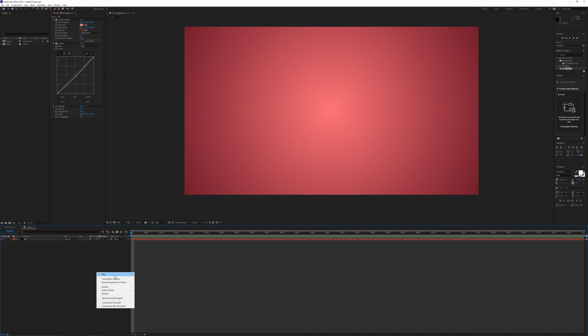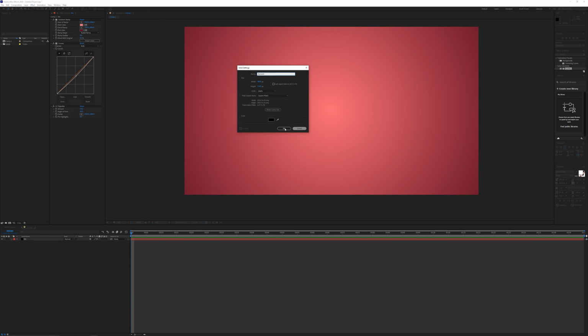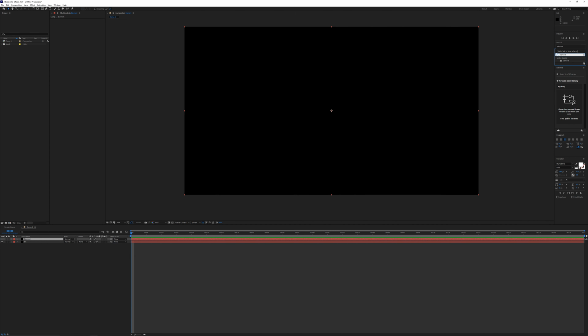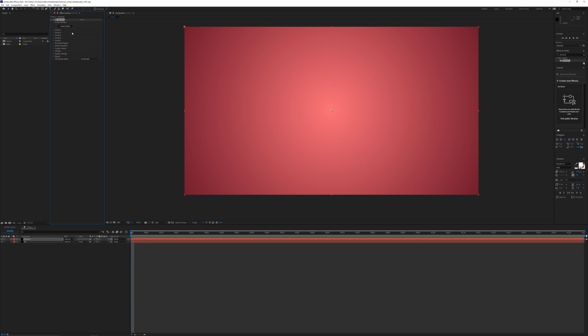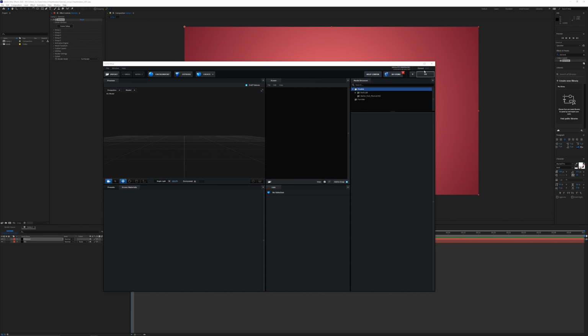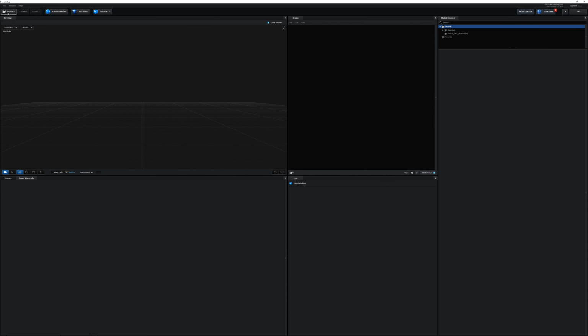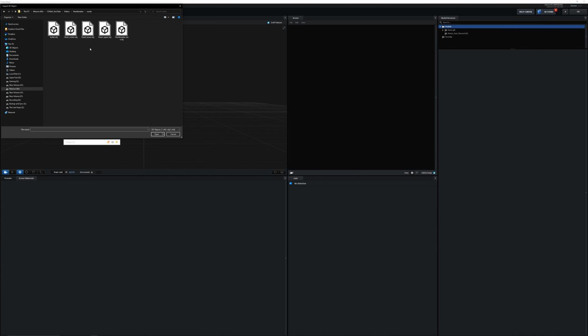Next, we need a new solid for Element 3D. We'll just call this Element and grab the Element effect. All right, so open up Scene Setup. I'm gonna maximize this, and next we can go into Import. So these are the models that are available in the link in the description. We're gonna need these 3 first.